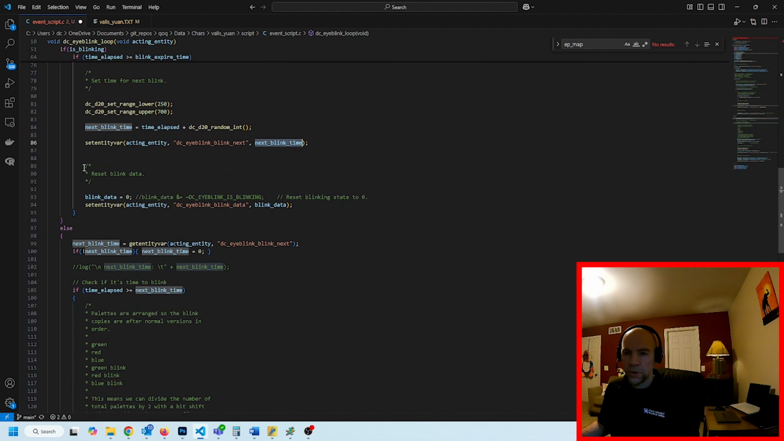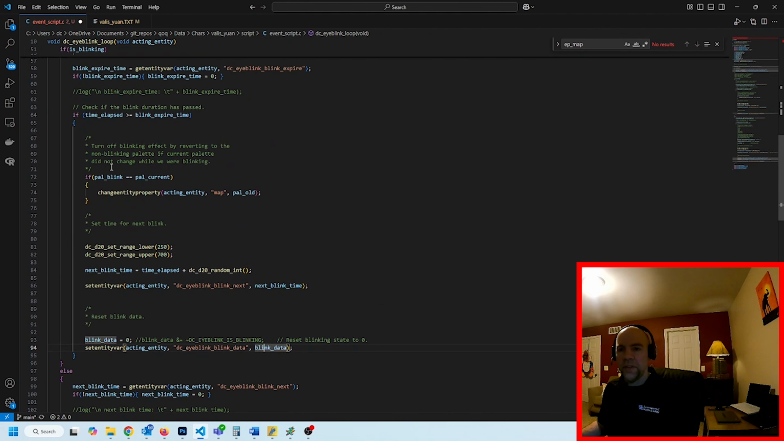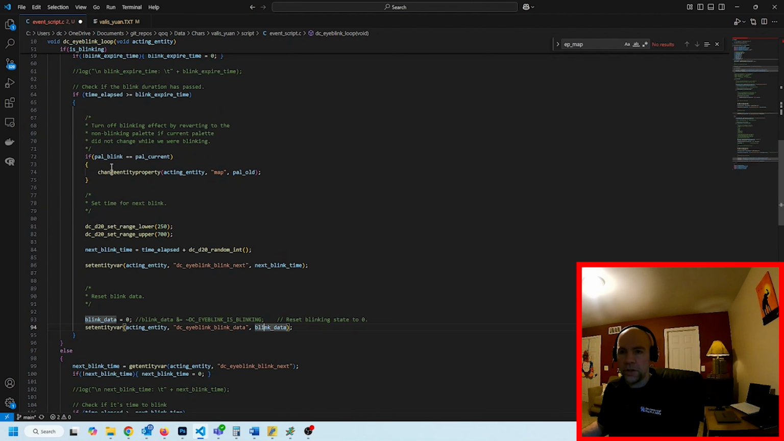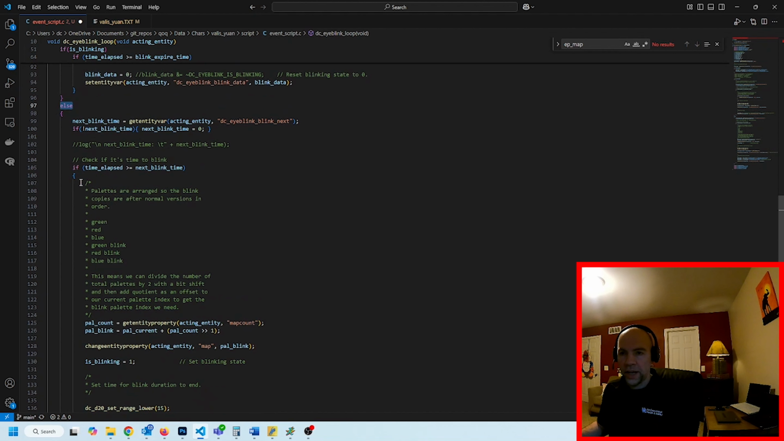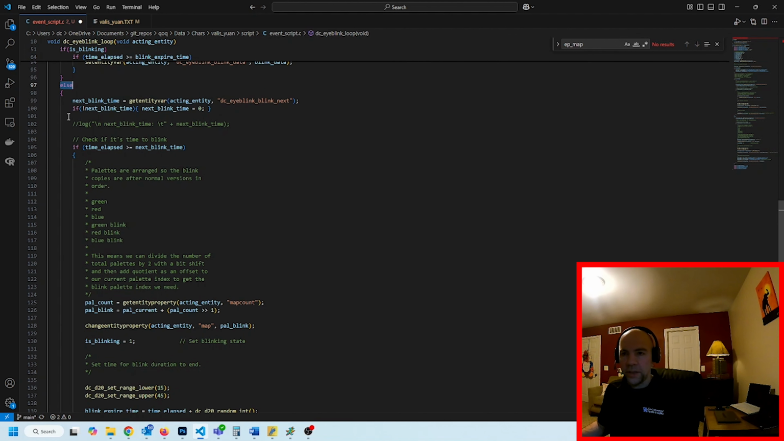And the last thing that we're going to do since we're done blinking is we're going to set all of our blink data to 0 because we don't need any blink data if we're not blinking. Now, that is what would happen if we were currently blinking. Well, what if we're not blinking? Well, that's what this else right here is going to flag. So if we are not blinking, the first thing that we want to do is get our next blink time. And if that does not have a value, we're going to set it to 0.